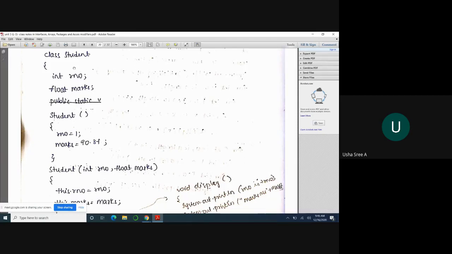Already explained why these are called instance variables: they are defined inside the class, and outside the method or constructor or block. That's why in this class Student I have two instance variables, roll number and marks, and inside each object only instance variables are stored. We have another type of variables called static variables. Here there are no static variables. Static variables are stored separately inside separate memory.